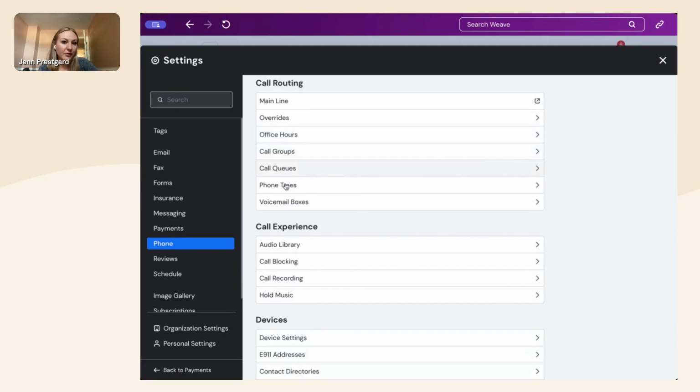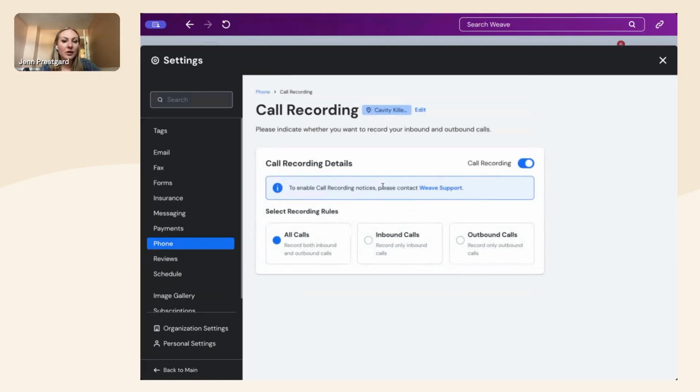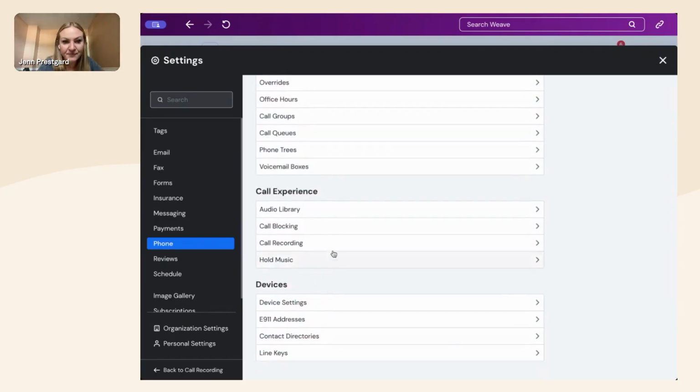Call groups, call queues, your phone trees are here, also your voicemail boxes. Audio library is where all your audio will be stored when you upload audio for your phone. Call blocking, if you ever need to block a phone number. Call recordings. If you do have call recordings turned on, this is where you can access it. You can also turn it on. We now do have the option to select the recording rules. So if you want, you can record all calls in your office, only inbound or only outbound. So I have a lot of great options there.